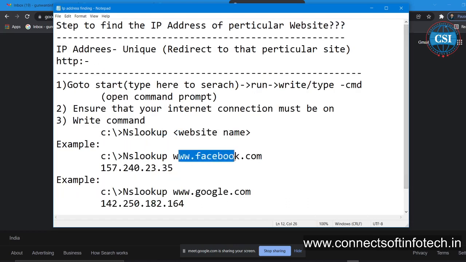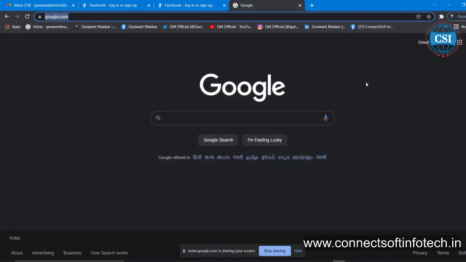And this is known as the domain. The name we write is called the domain, and this is known as the IP address. Okay, let us move towards the next topic.